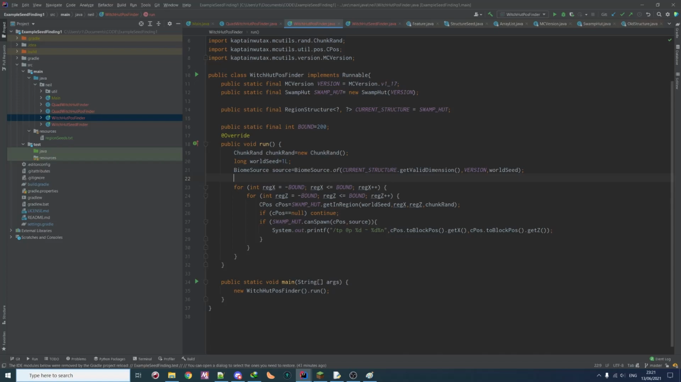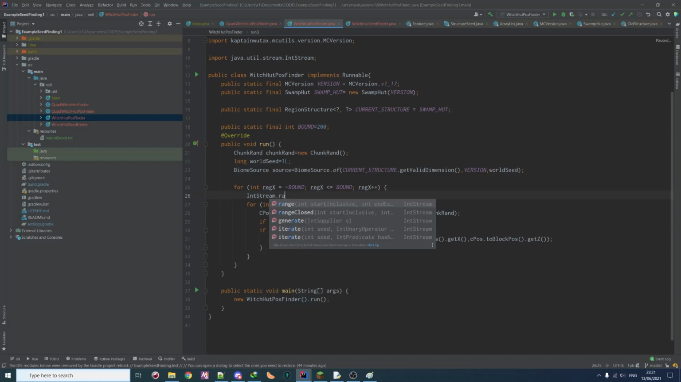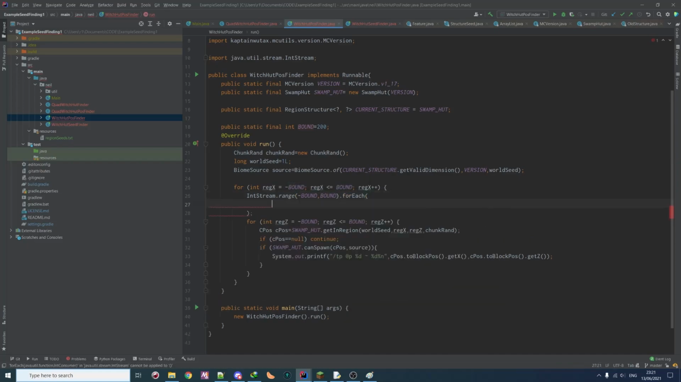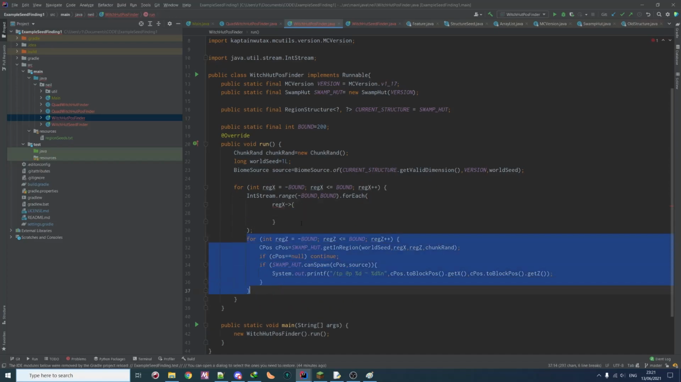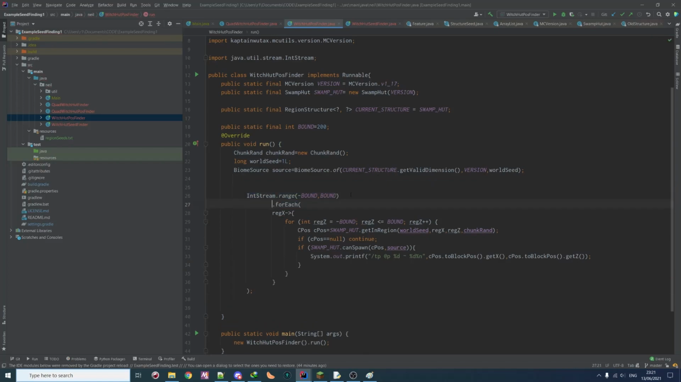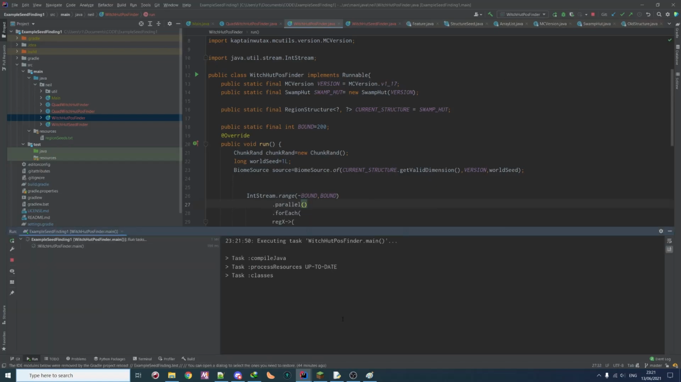It's better to have a local source for each one, but for example, here I could create an int stream, so range, and then I create minus bound to bound, and for each I can then just value, well, actually regex, and then I can put that part here, and now I can remove that part. And if I want, I can put parallel here, and then that runs in parallel, so it's way faster.